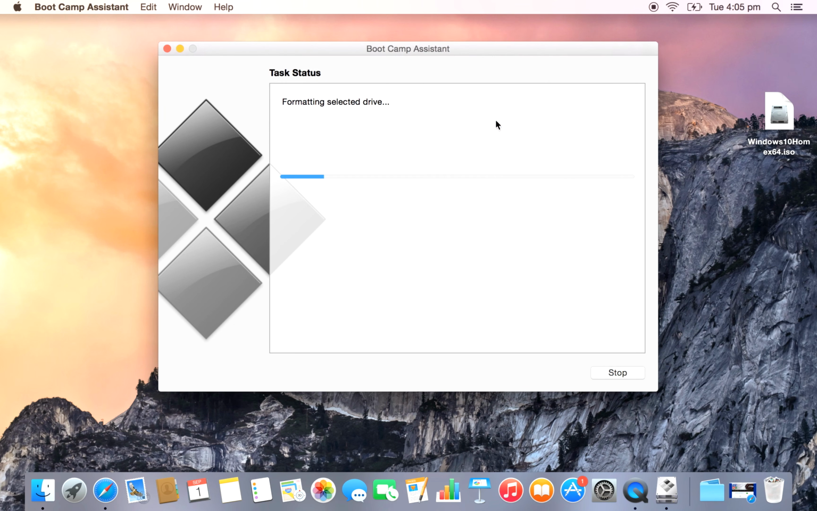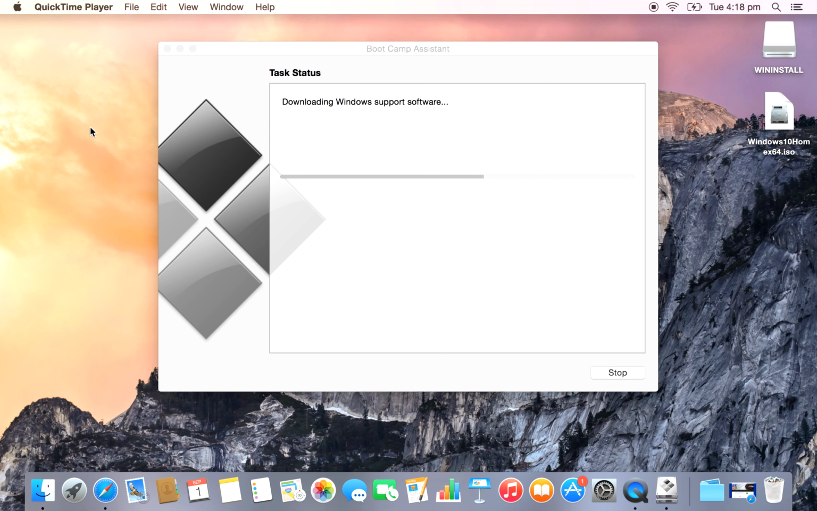Okay, so you can see that it's formatting the drive now. Okay, so you can see there now we've gone to the next stage, and the next stage is downloading the Windows support software. So this is all the drivers that will allow Windows to run on your Mac hardware, okay?